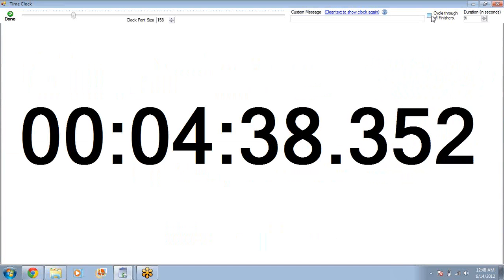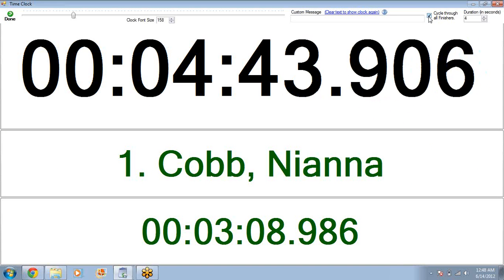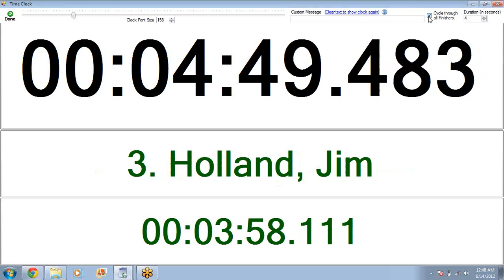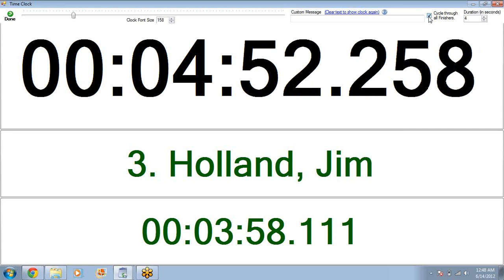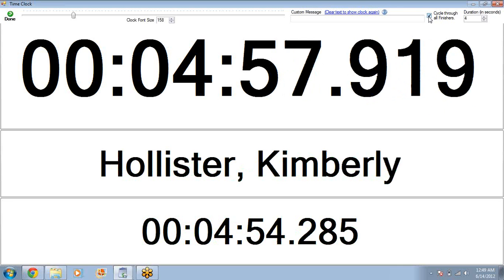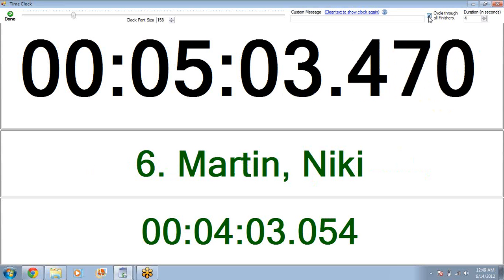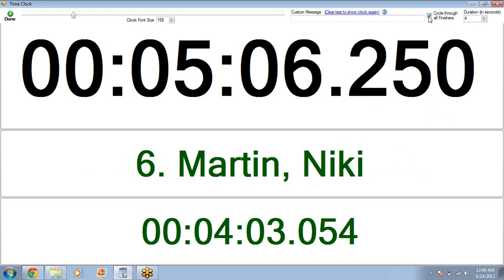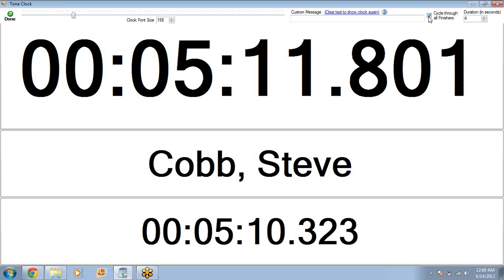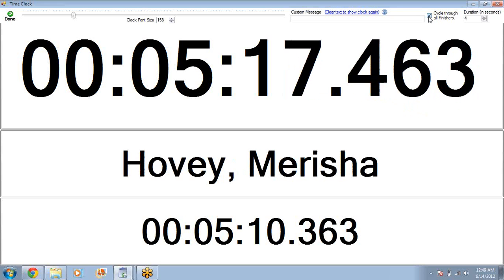You could also have it to where you can check this option here that says cycle through all finishers, and what you do is whenever it doesn't see a finisher, it cycles through existing finishers, and it'll go in order of how they placed. So it's got Jim Holland finished 3rd, here's his time. Now if in the middle of this another tag is presented, it'll automatically show that finisher, and then it picks right back up where it left off. Place number 5, place number 6. Let me present another tag. Let me see if I can find one. Hadn't been read yet. Okay, there's one. And so you'll see when it comes back to it, it comes back to the time where it left off.